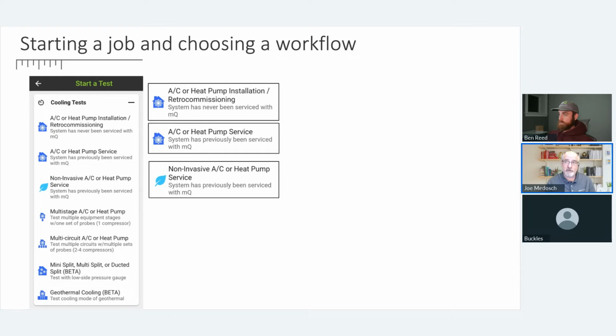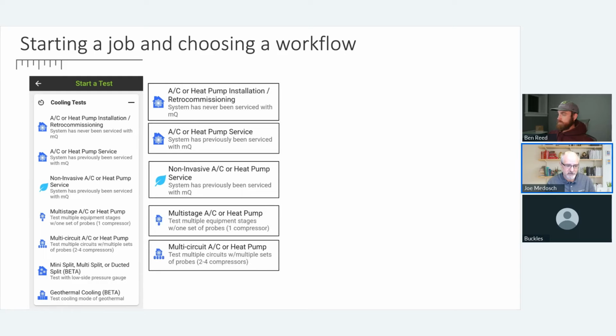If you're doing a service call and things are working well, you can also benchmark it at the same time. And now you're coming back and you're doing a non-invasive test. We do have stuff with multi-stage and multi-circuit heat pumps. I'm not going to go into those details.